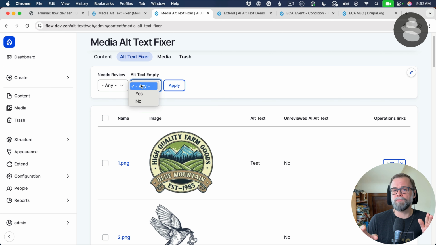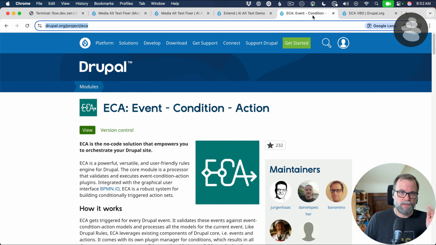And we'll use a powerful module called ECA, which stands for Event Condition Action. The ECA module provides a visual, no-code way to build business logic and workflows within Drupal. If you've ever used tools like Zapier or If This Then That, ECA offers similar capabilities, but integrated directly into your Drupal site. So you can define triggers, events, check certain criteria, those are the conditions, and then perform tasks. Those are the actions in response to the triggers and conditions.